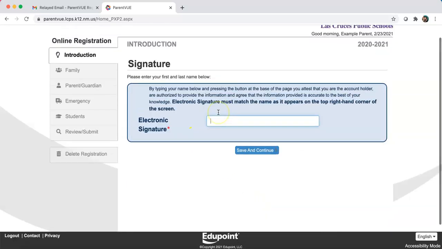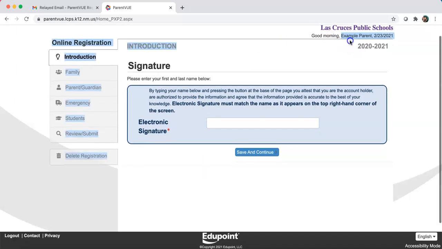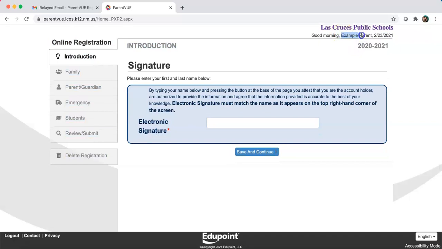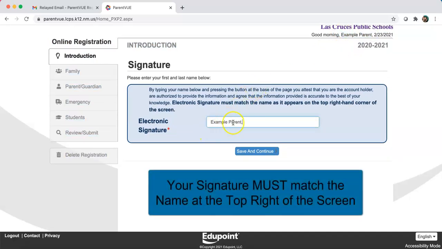You will be required to sign your name under the electronic signature, and just note that it does have to match exactly what your username and password was when you entered it to create your account.